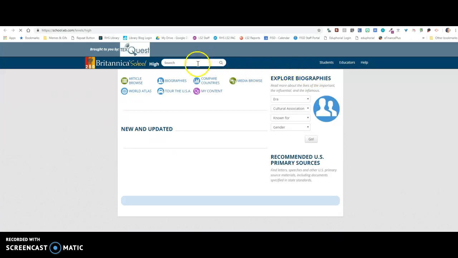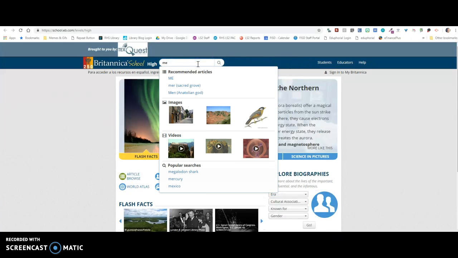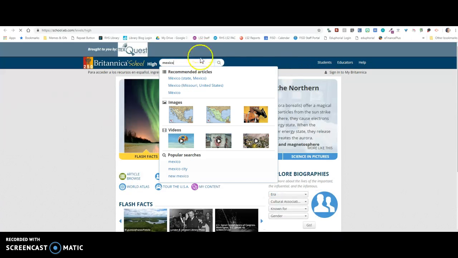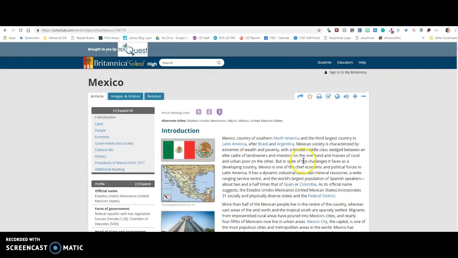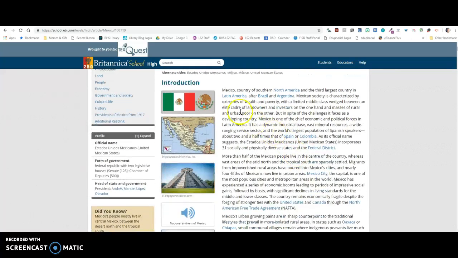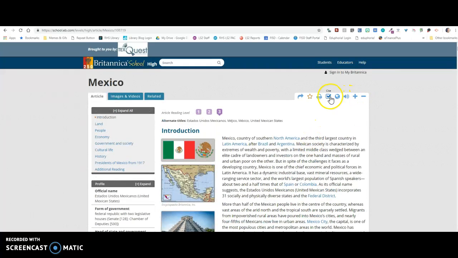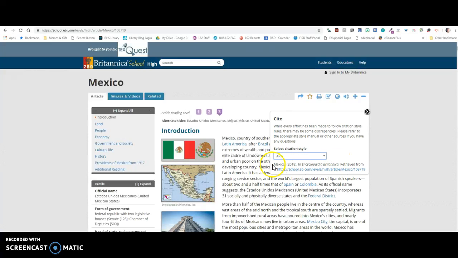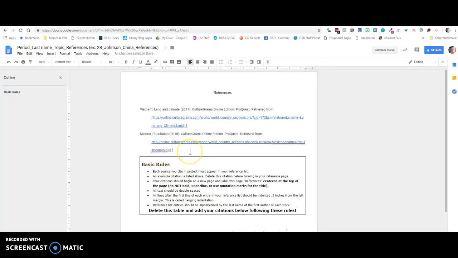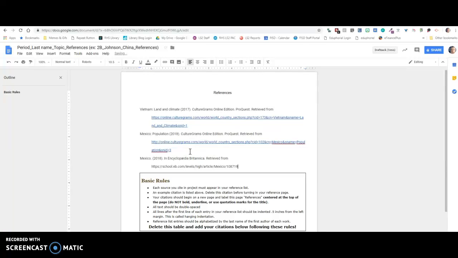If you want to use Britannica School, put in your country. I'm going to click on Mexico, and here you'll notice there's all kinds of information. To cite this source, I go to Cite, I choose APA, I copy and paste, not all of that, just this right here, and I'm going to put this into my references right here.